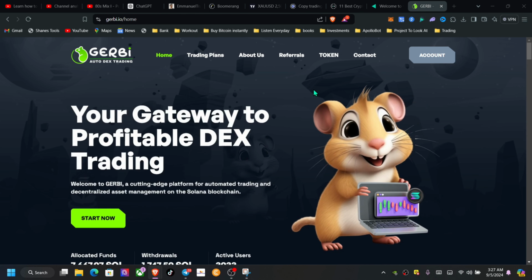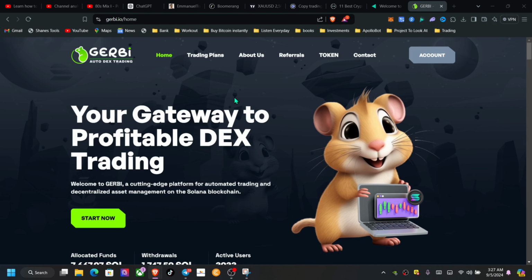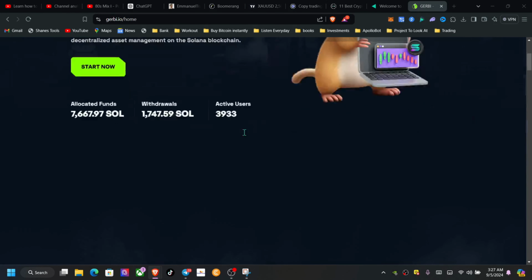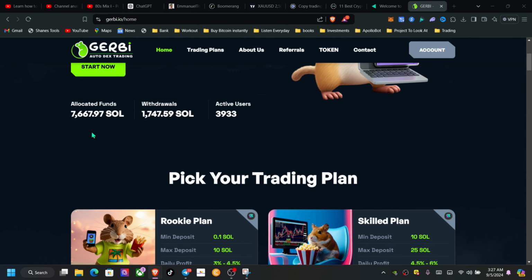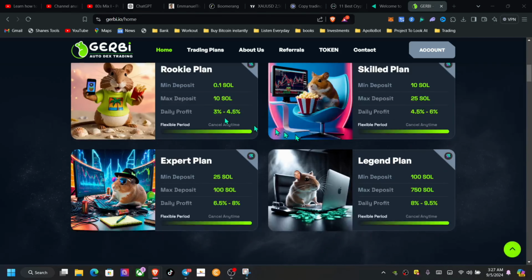Let's take a look at what is happening here on the interface. When I click the affiliate link, it's going to bring you across here to the website. Over 7,000 already inside of the platform. 1,747 withdrawn, close to 4,000 members. You get a better breakdown here when it comes to the plans in terms of the deed, in terms of the percentage. And as you can take a look here, you are able to cancel absolutely anytime.